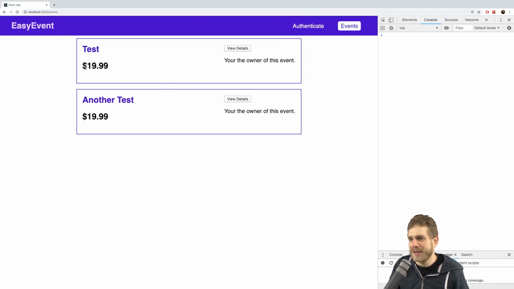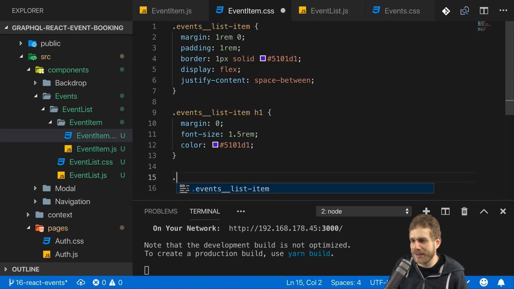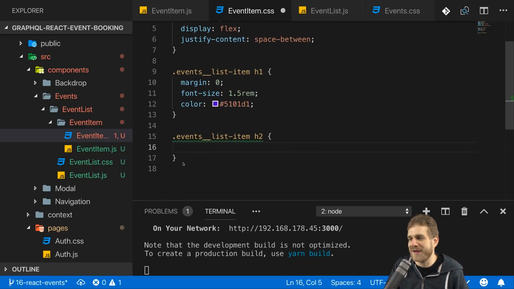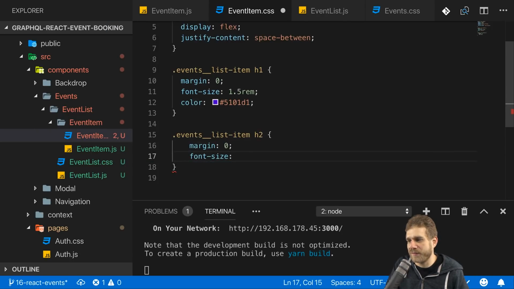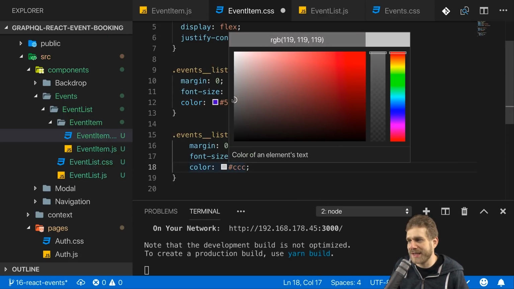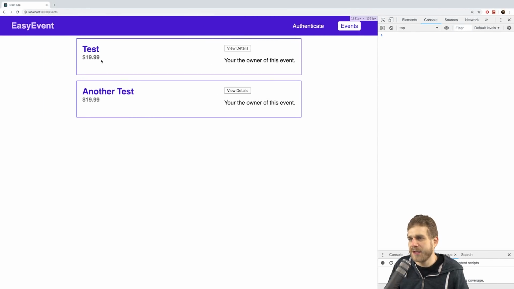Let me also grab that color and maybe assign that here, that we color this in our main color. Now, this price here should be much smaller, maybe a slight grayish color, no margin. So this will be my h2 tag, which I want to target. So let me select the h2 tag in my events list item element here. And there I will, as I said, remove the margin, give this a font size of 1 rem only, and then a color of maybe not that gray, but something in that area, something like this maybe. Let's see how that looks like. Yeah, so that looks better.